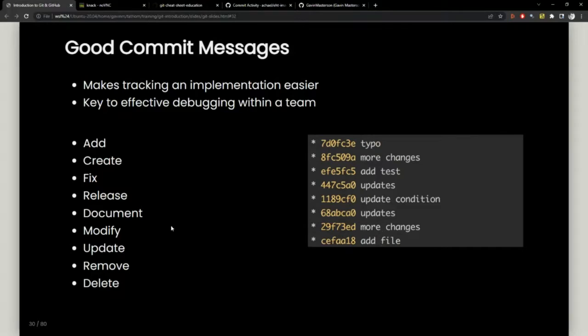And it's often the key to effective debugging. If you write yourself messages like "typo" or "more changes", when you're looking at your Git log, you're really going to have no idea what's going on if you're looking at these messages. So you want to be really thinking of your future self and collaborators.